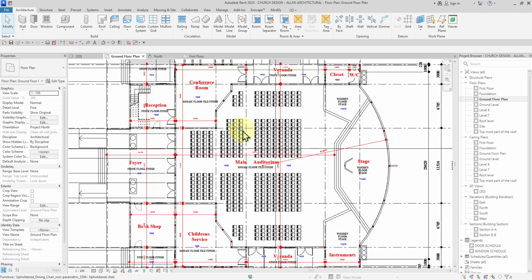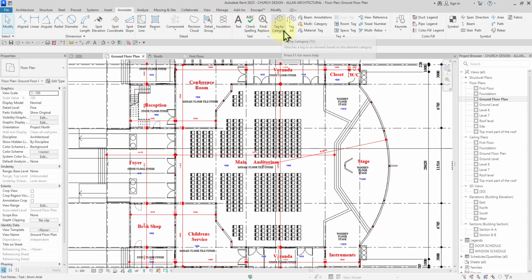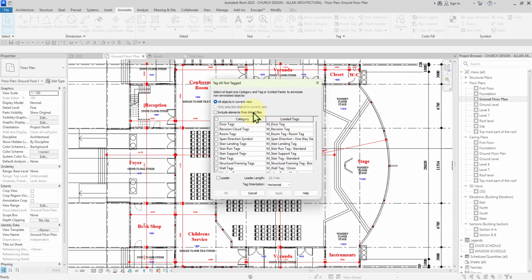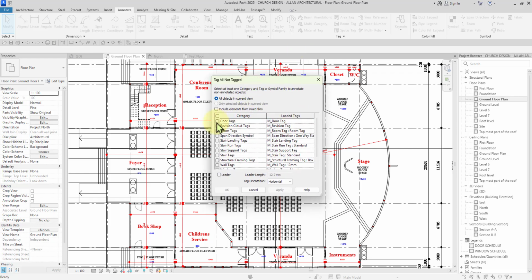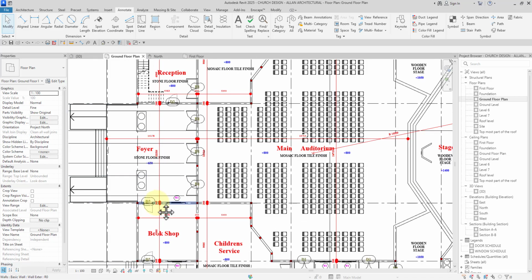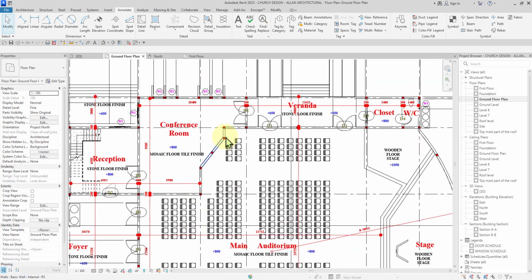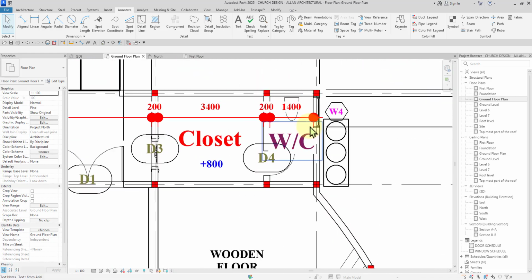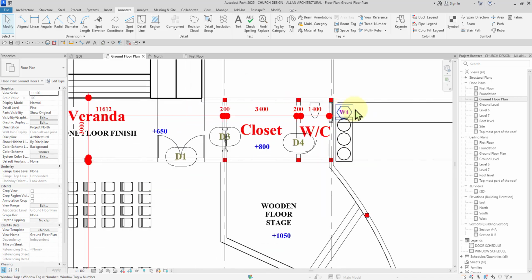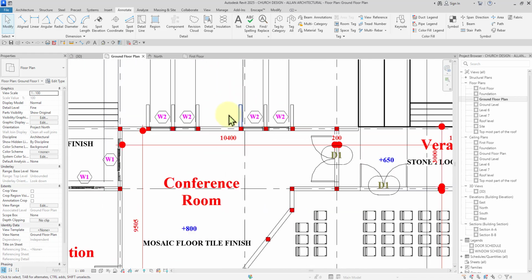But I'm going to be generating the door and window tags for this design. I've already done that, so I'm just going to take you through how you can generate that. It's very simple. You head straight into Annotate, and then into Tag All. When we select Tag All, we have our doors here and our windows there. So I'm just going to hit Apply, hit OK, and you can see I've already changed that, and we have all our door and window tags showing for every single thing we have in there. Our windows have all their tags in there.